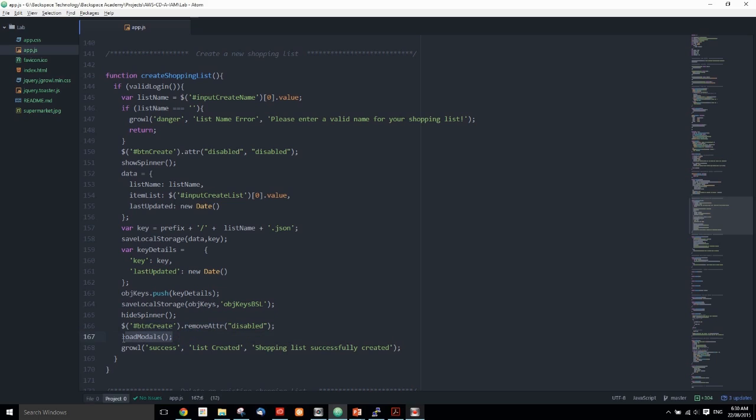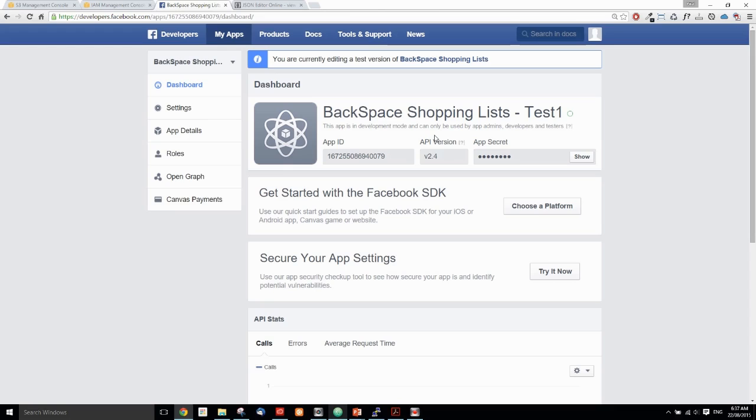And then what we've got here is load modals. So what we're going to do is we're going to add the newly created object to the drop-down lists of the read and delete modal. So we can actually select it and delete it, or select it and read it. And then we're just going to give a growl notification that it was successfully created.